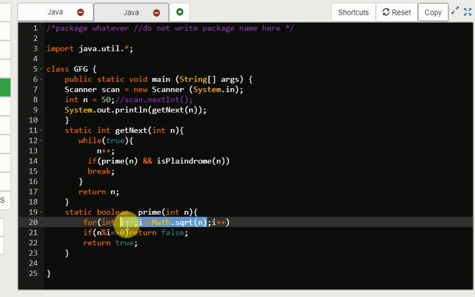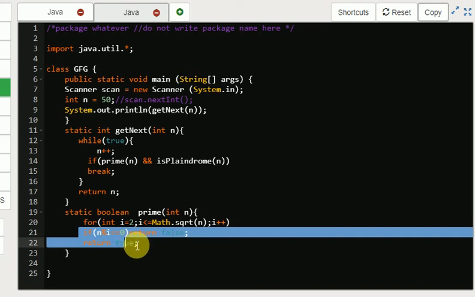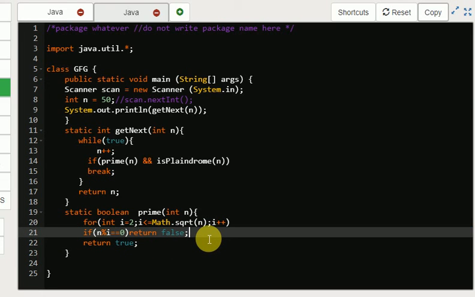We check from 2 to Math.sqrt(n). If anything is divisible in this range, then it's definitely not going to be a prime number. So if n modulo i equals 0, then return false. If everything goes fine up to Math.sqrt(n), then return true, it's a prime number.